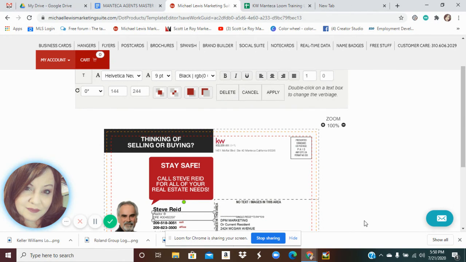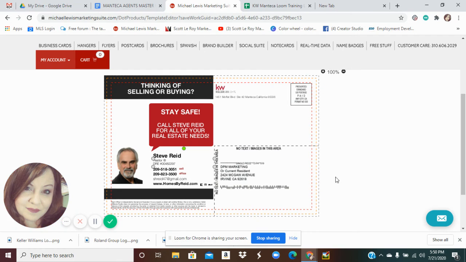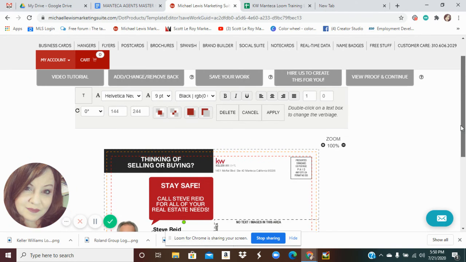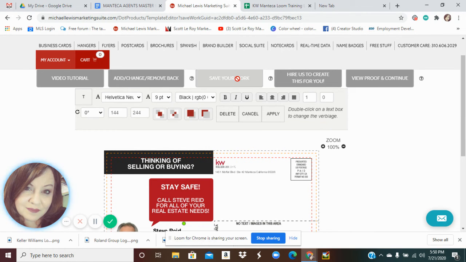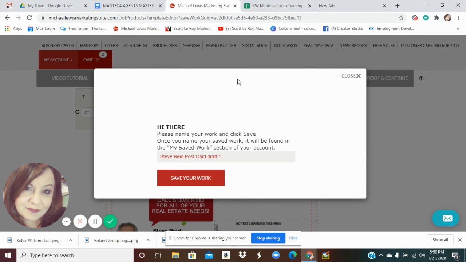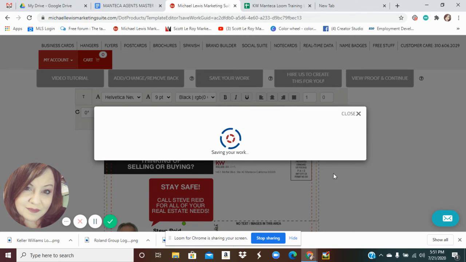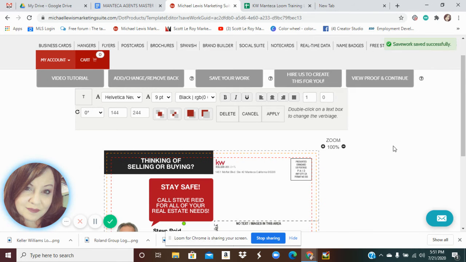Hit commit changes, and there you go. You see it's been updated. Here's his cell. Here's his office number, automatically done for him. His email address, his Homes by Reed website, and guess what? We're done. It was that easy. So make sure you save your work. It's saved. And I'm going to let him know that it's ready for his approval. And if he likes it, he can order it himself.